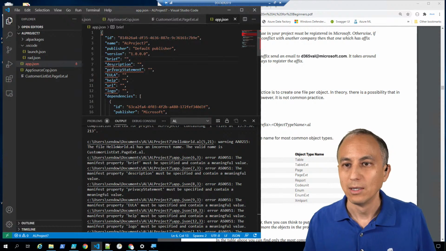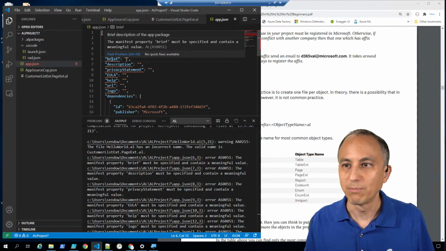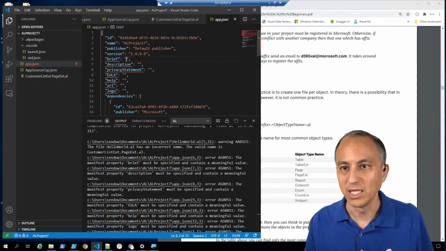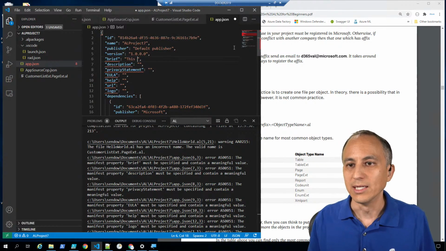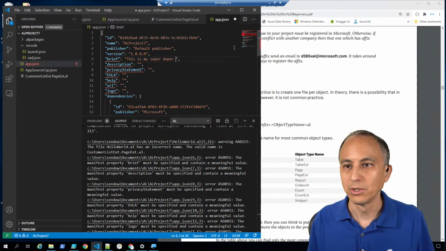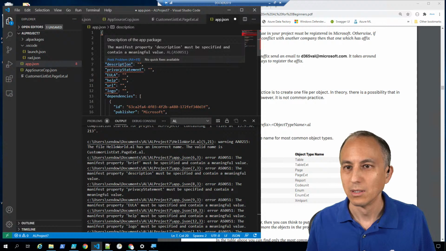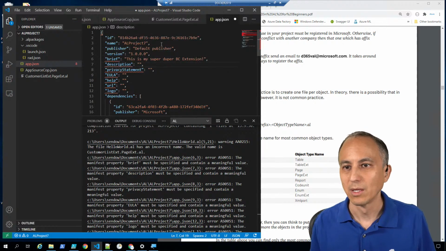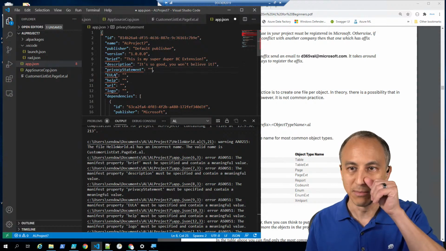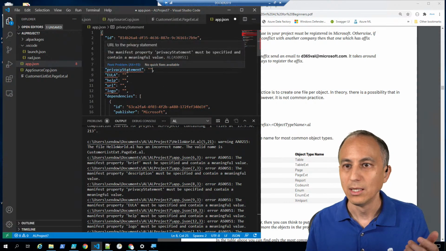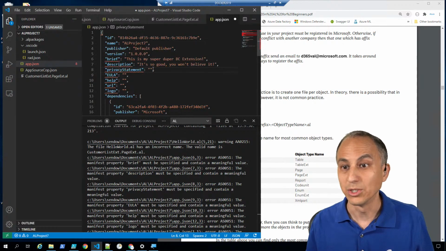Brief. And brief is highlighted, saying the manifest property must be specified and contain a meaningful value. So this is my super duper BC extension. Description: meaningful value. It's so good you won't believe it. Privacy statement. Now this I happen to know needs to be a URL, pretty sure.